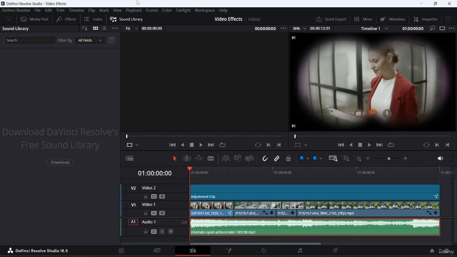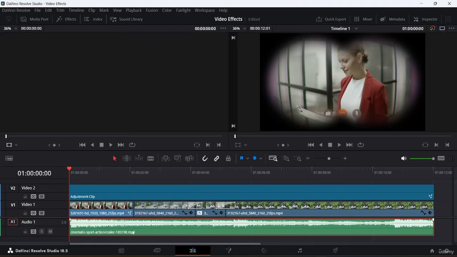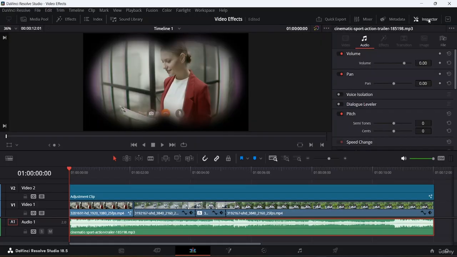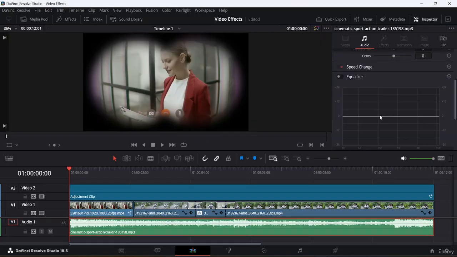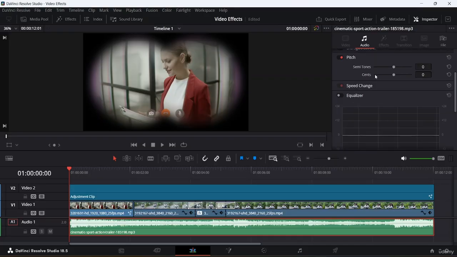Okay, and again if you click on to the sound library, if you do have the premium version of DaVinci Resolve, from here you will be able to get different kinds of sounds from DaVinci itself. Okay, so if you do want to add any kind of effects over here, you guys can also do that.